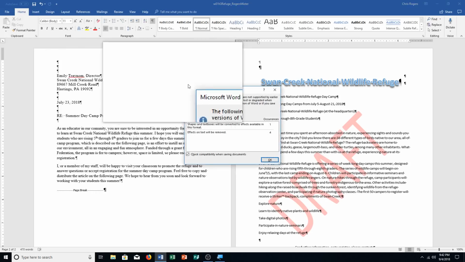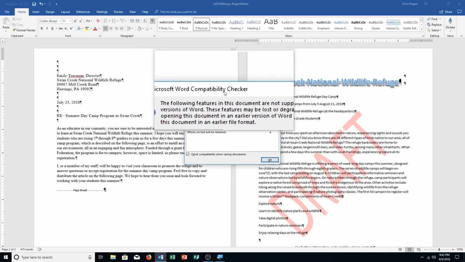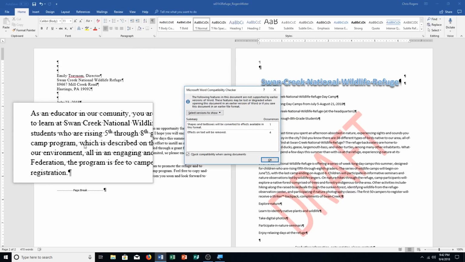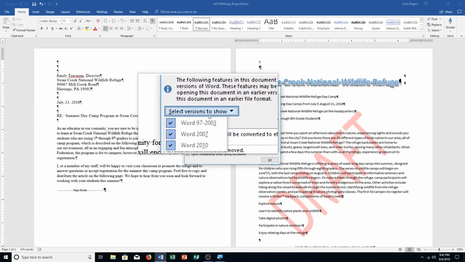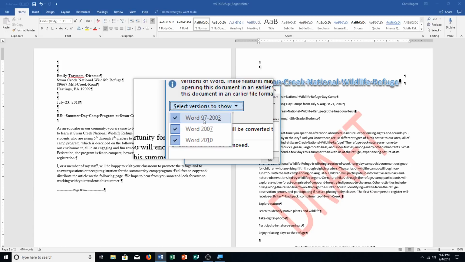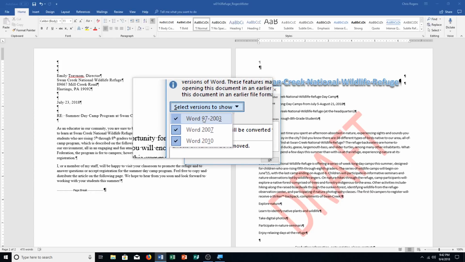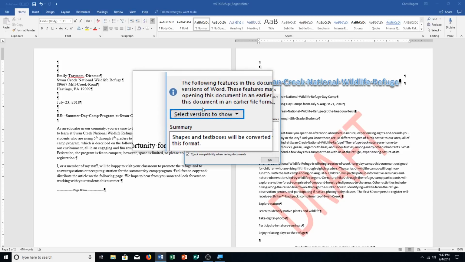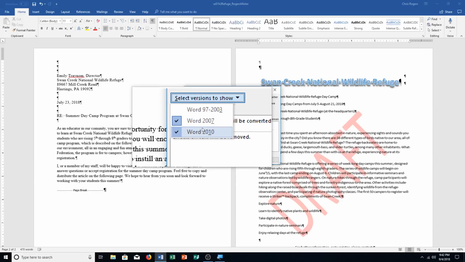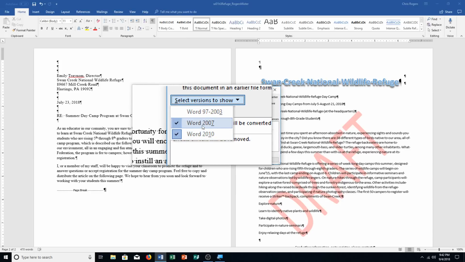And then we're going to have the compatibility checker pop up here. It says click Select Versions to Show. So I'm going to click on Select Versions to Show, and then it says deselect 97 through 2003. So that's literally 1997 through 2003. So ensure only 2007 and 2010 are selected, and we've done that. And it says no formatting features, blah blah.